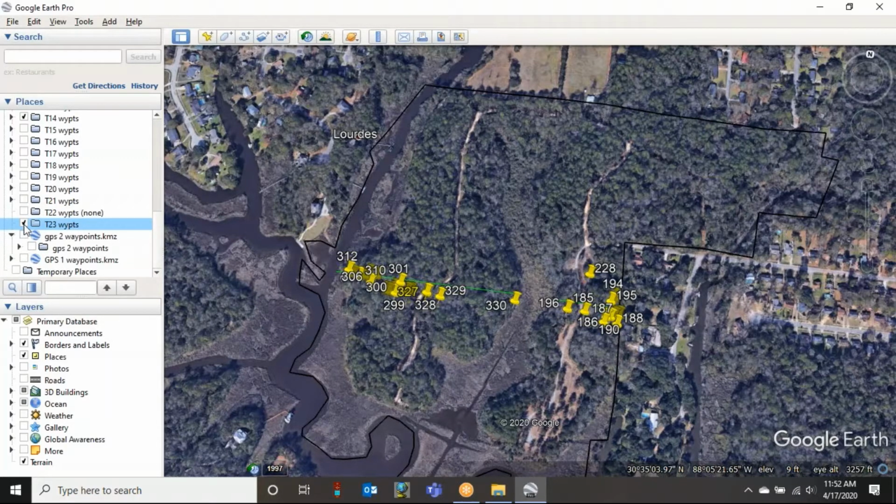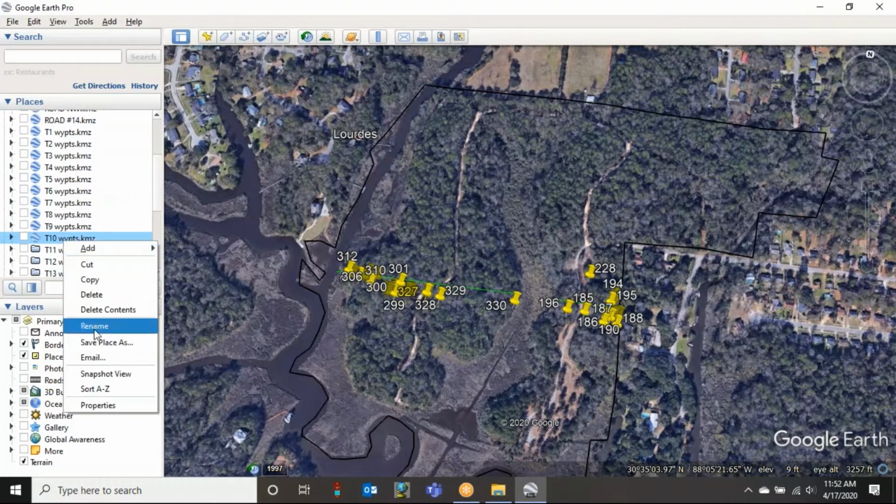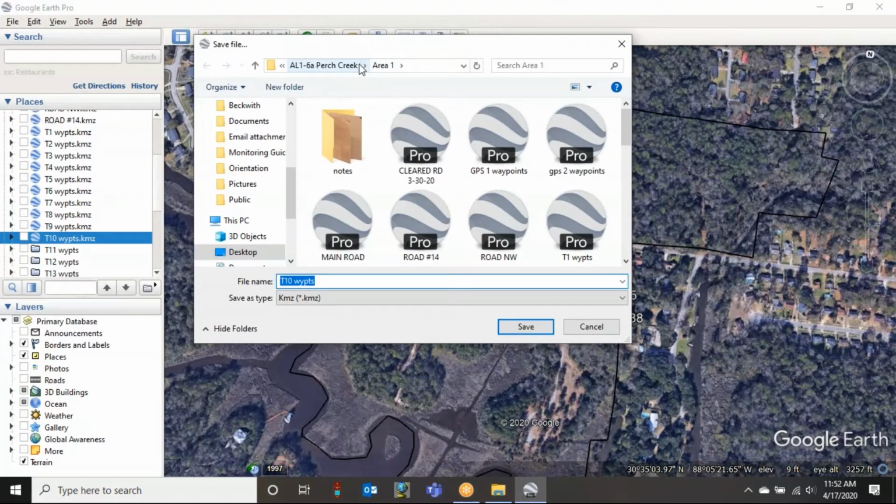But what about the little globes, like that GPS? So this just means I've saved it. If I go up here, what I did is I right-clicked, I did save place as, and then I saved it in our Perch Creek folder, and that way I can go back and open this at a later time. And we need all of this so I can send it to the partner so that they can open that.